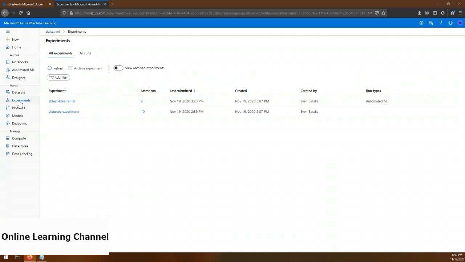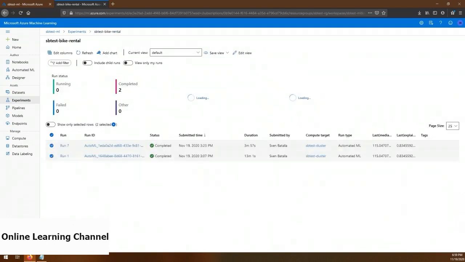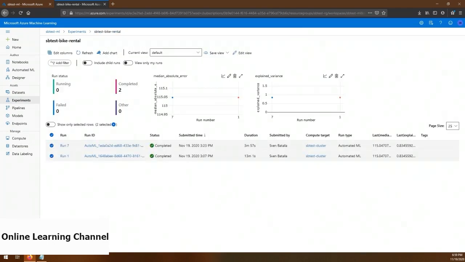In our experiment list, we can see a simple experiment that we ran for diabetes data, and another that we ran for bike rentals. So let's take a look at our bike rental experiment by clicking on the experiment name. In the experiment screen, we can see all of the runs that were performed. And here we see our first run, and then the rerun we did soon after that.